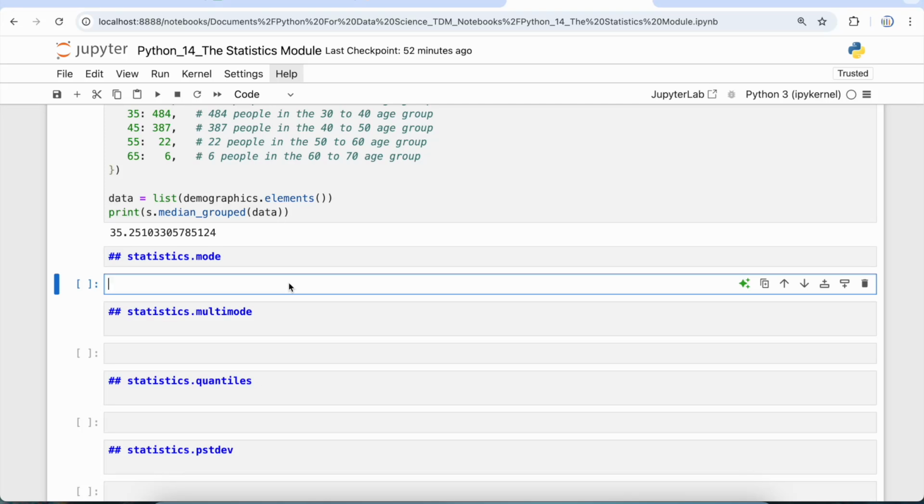I'm Atul, and in this video we are going to discuss the mode function from the statistics module in Python. This mode function returns the single most common data point from discrete or nominal data. The mode is the most common, typical value, and it serves as a measure of central location.